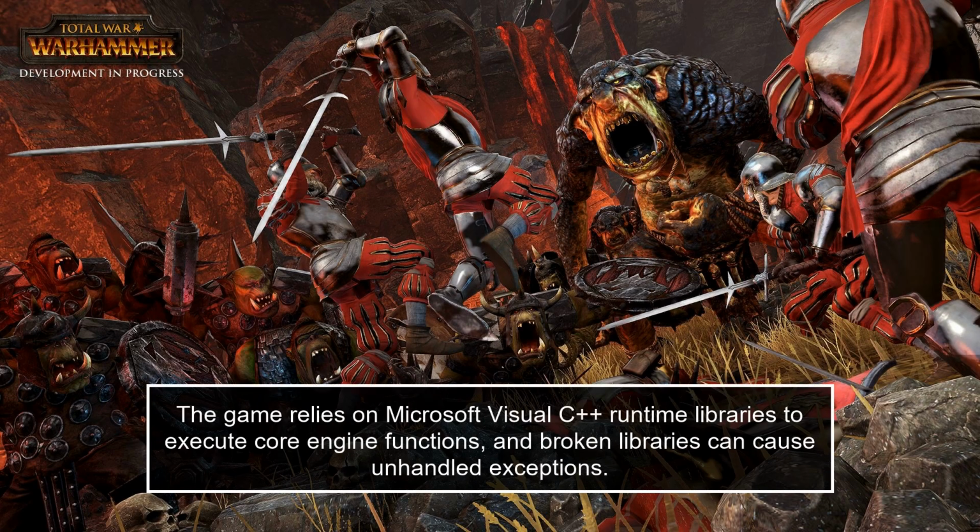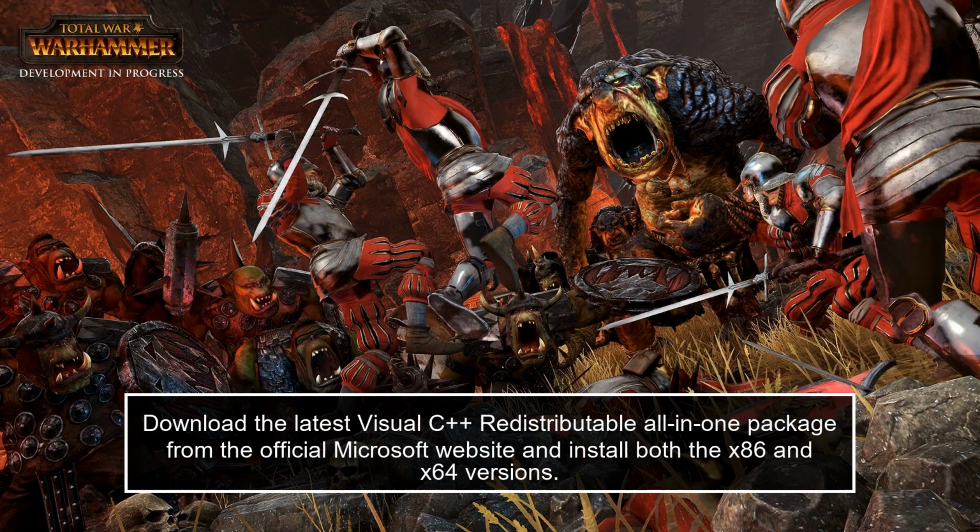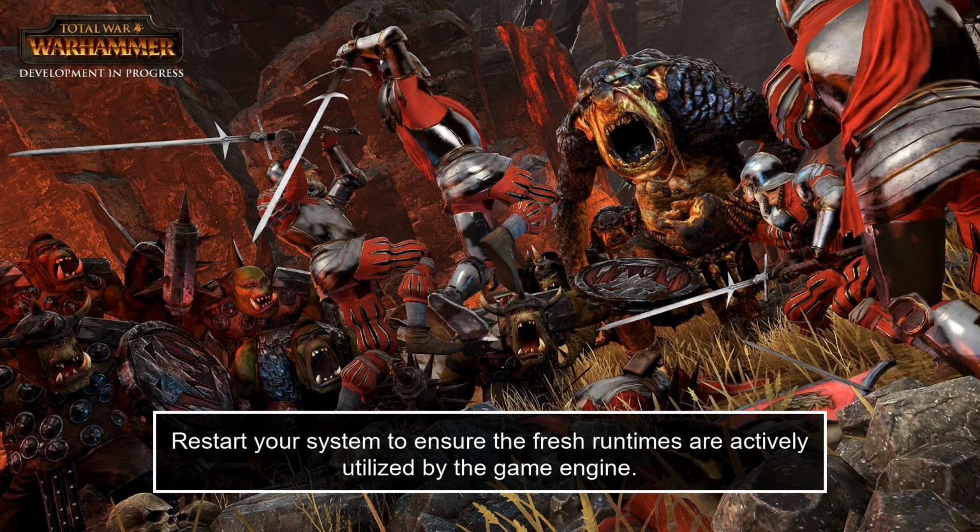The game relies on Microsoft Visual C++ runtime libraries to execute core engine functions, and broken libraries can cause unhandled exceptions. Download the latest Visual C++ redistributable all-in-one package from the official Microsoft website and install both the x86 and x64 versions. Restart your system to ensure the fresh runtimes are actively utilized by the game engine.